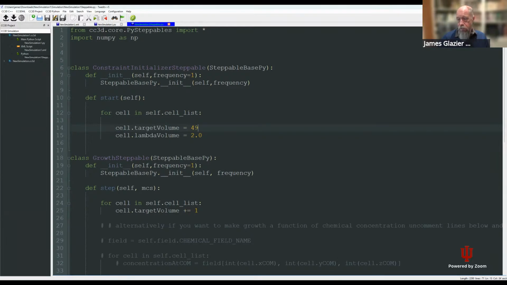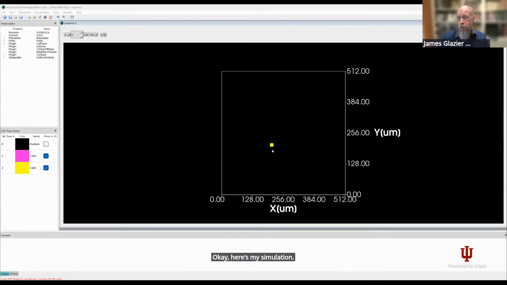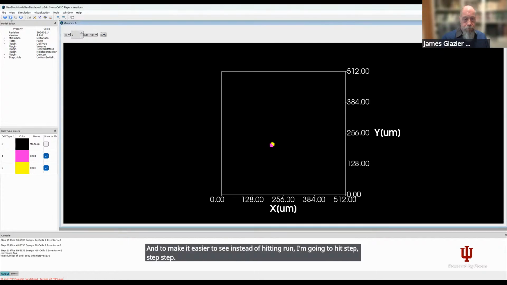Somebody says it goes too fast. I agree, the simulation runs awfully fast. So let me hit stop. Okay, here's my simulation with 1 cell. And to make it easier to see, instead of hitting run, I'm going to hit step, step, step, step, step.